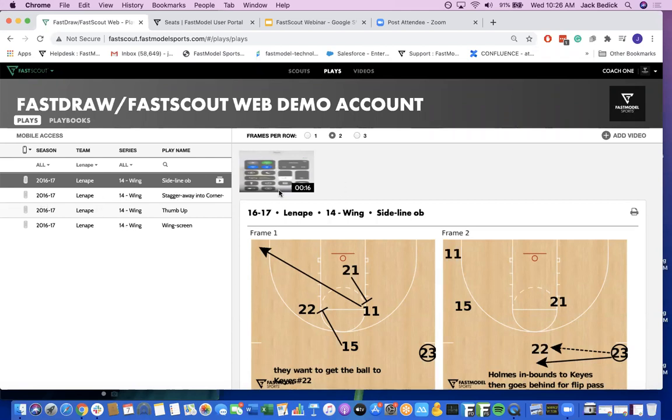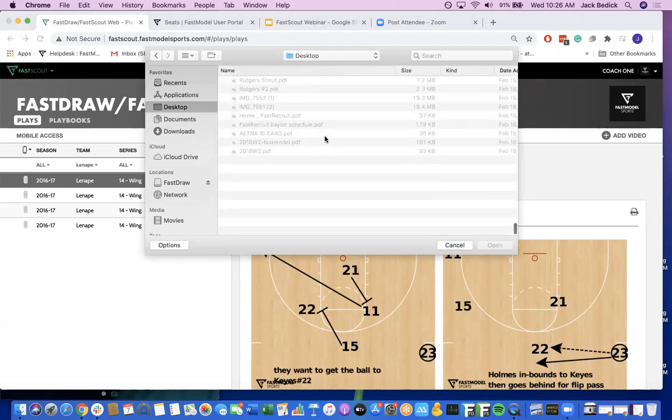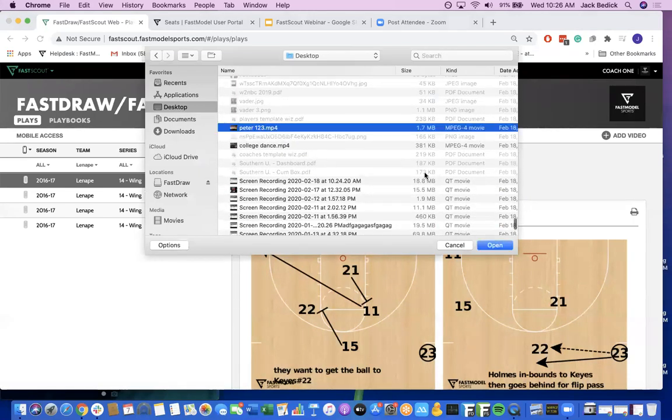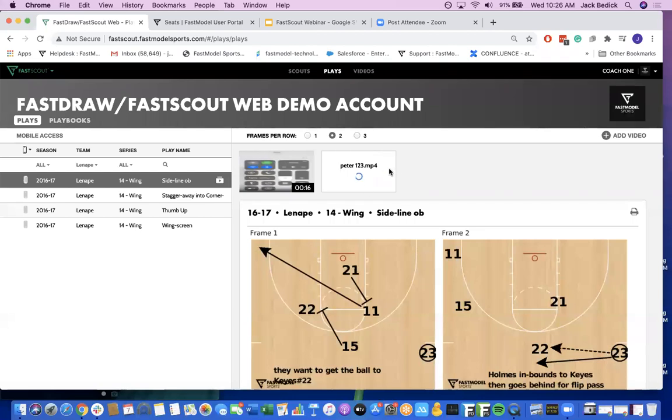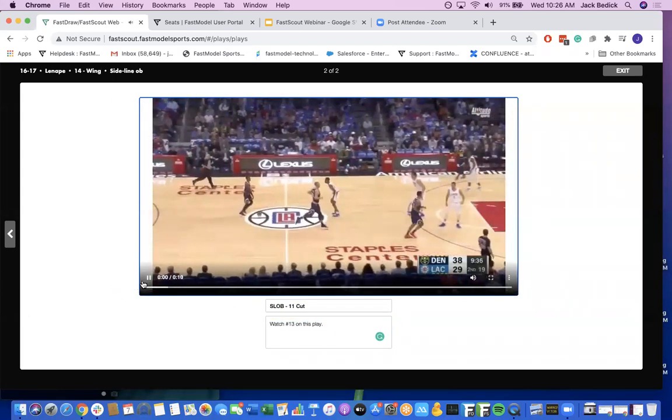Easy enough. At any time, I can add video in the top right from my computer. I can see all the files that I have, so I apologize. I think this is just a basketball clip. I know it's called that, but then I can rename this: sideline out of bounds, 11 cut, watch number 13 on this play. So I can add and change the title and the notes, and if I want to watch this video specifically here, I can do that.